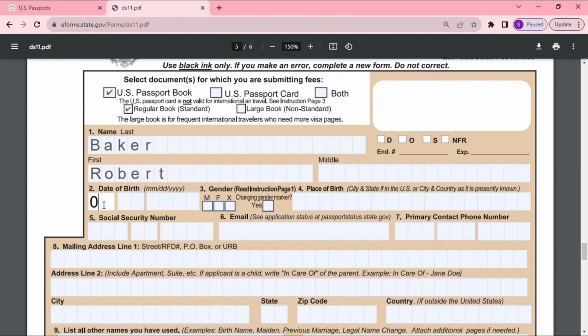Date of birth is 01/01/1970. Male. If you're changing your gender marker, you're gonna click yes. If not, just leave it like that. Leave it, do not check it. Place of birth is Indianapolis, Indiana.